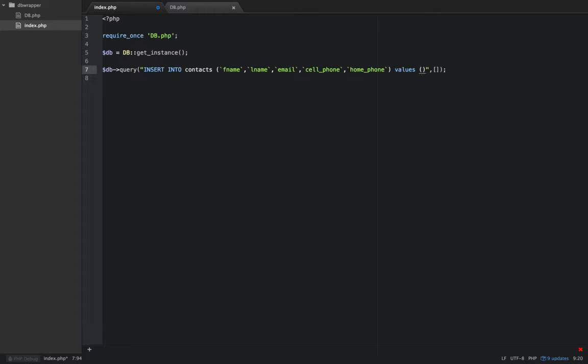Alright, so in the values, we would normally do something like this, but let's assume that this is going to be bound values and that this is user input from a form or something. So in that case, what we're going to do is put a question mark for each one of these. Okay. So we have 1, 2, 3, 4, and 5. So we have 5 question marks.